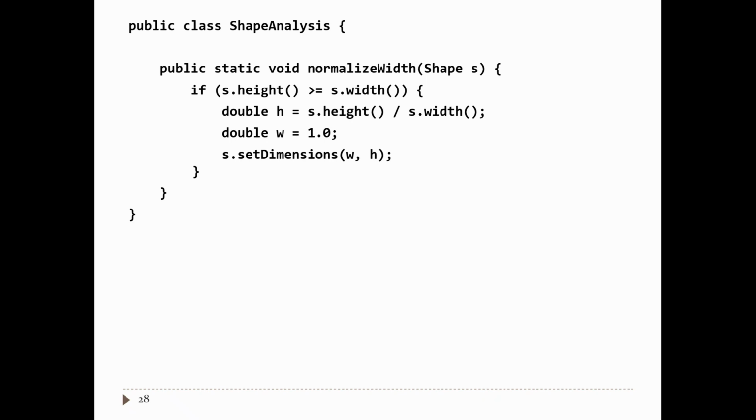then all you have to do is take the height of the shape and divide it by the width of the shape. You're going to do the same thing to the width, but that's just going to make the width equal to 1. And then you're going to call set dimensions with the width and height. That should pass every test that you can write. The width is 1, so that's a valid width. If the height is greater than the width, then the height is greater than or equal to 1, and so the height also satisfies the constraints of set dimensions. So this method should always work.